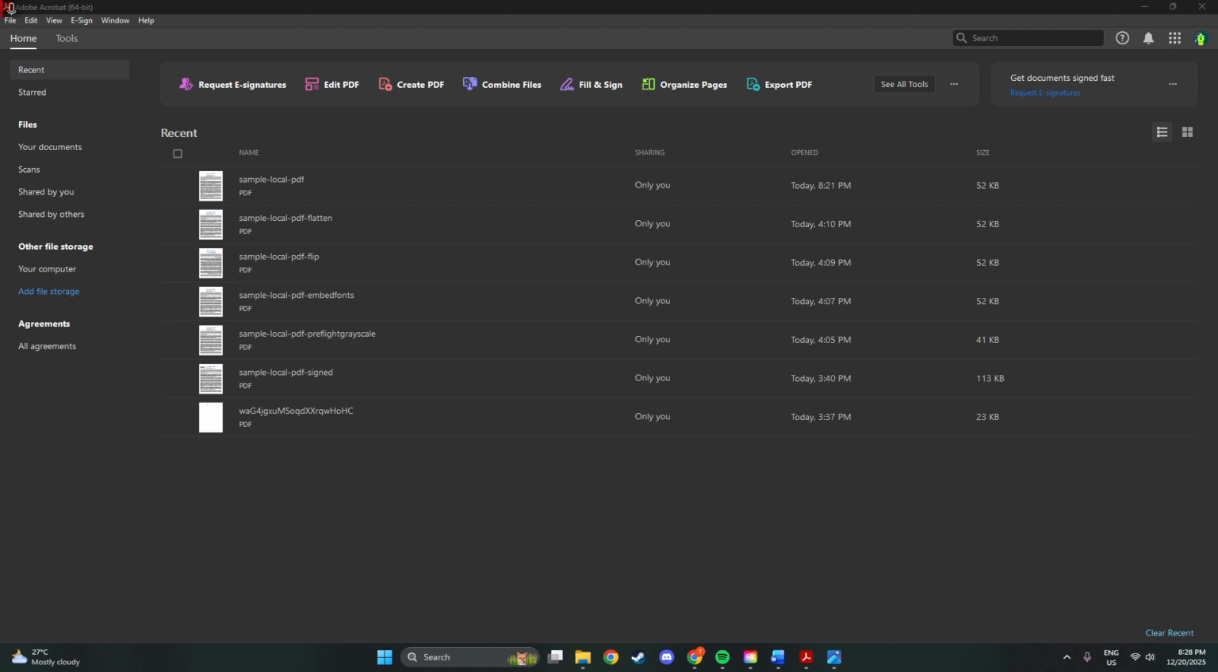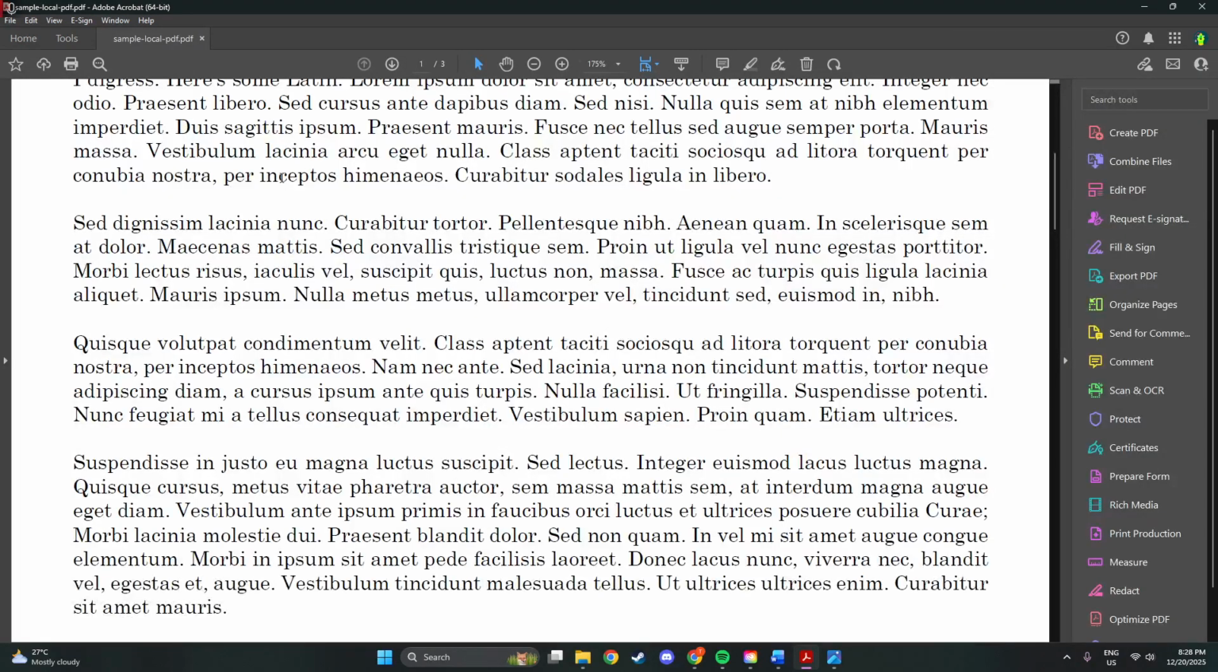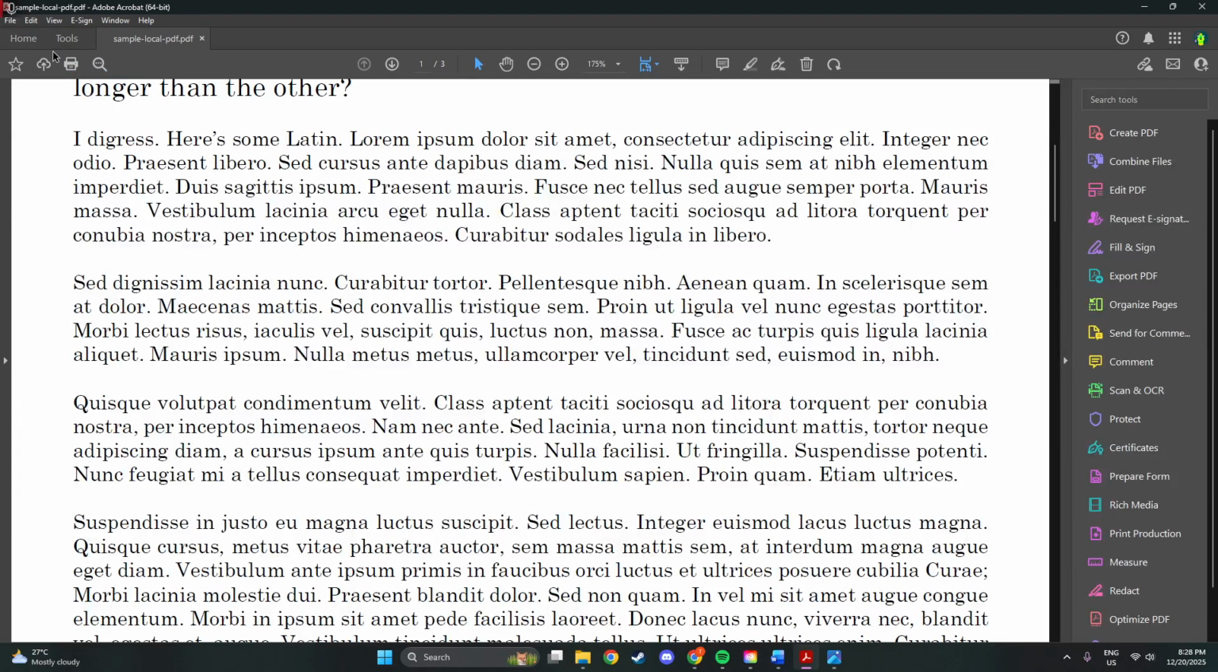Make sure you're using the Pro DC version, since that's where the cropping tools live. Once your file is open, go to the Tools panel and choose Edit PDF. A new toolbar will appear at the top. Click on Crop Pages. Your cursor will change so you can draw a selection box.